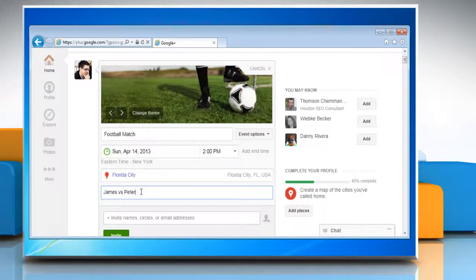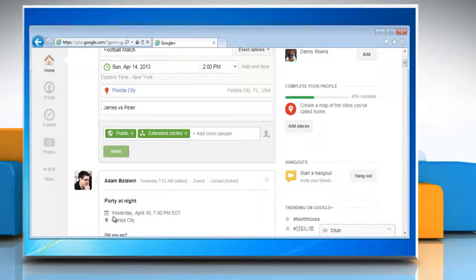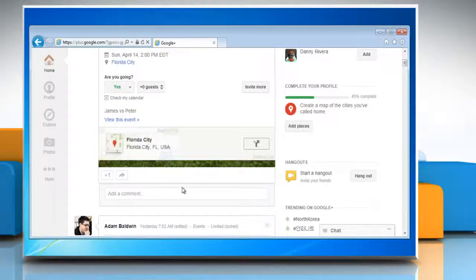To create an event that anyone can attend, click plus invite names, circles, or email addresses, and select public, then click invite. Remember that anyone can find the event page of a public event and see the event details.